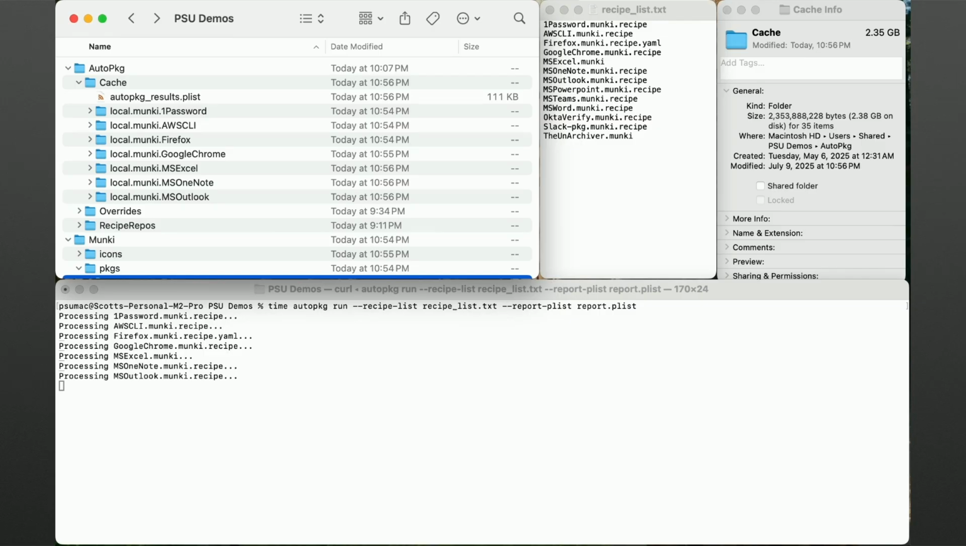Is anybody in here not using AutoPkg? Okay, there's a couple more than I thought. So hopefully this tool makes it a little easier for you guys to use it if you want. If not, I'm happy to talk through some of that stuff.